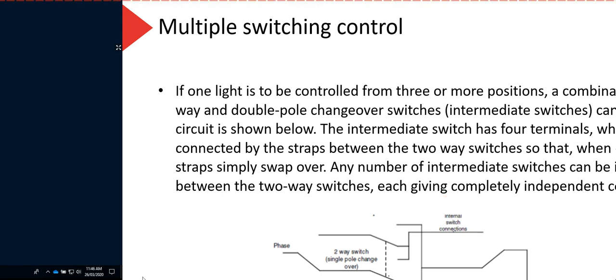This is if I want to use 3 switches or more. If I want 3 switches, I have a two-way switch, an intermediate, and then a two-way. If I want more than that, then I have a two-way switch, and then however many intermediates I want, and then a two-way switch at the end. So it's always going to have a two-way switch where the phase comes in, and a two-way switch where it goes out to the light, and then intermediate switches in the middle, as many as I want.